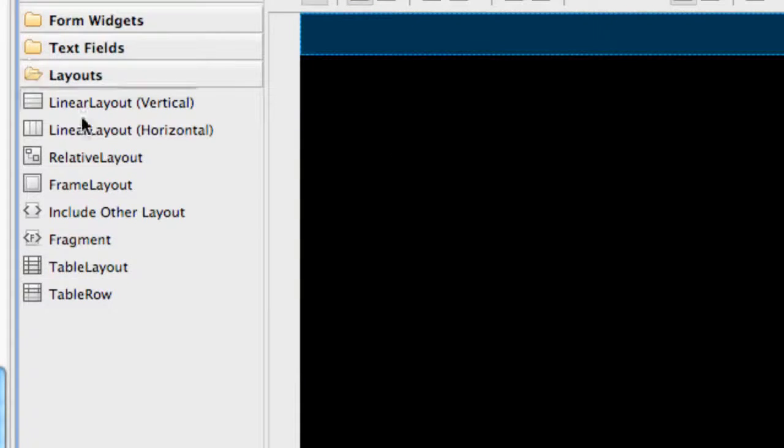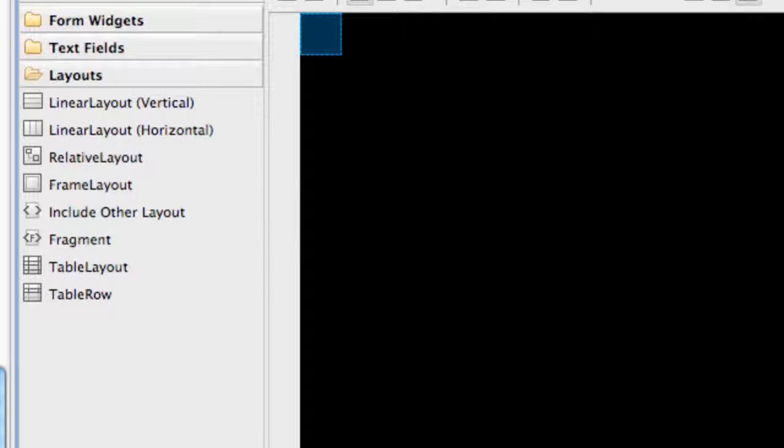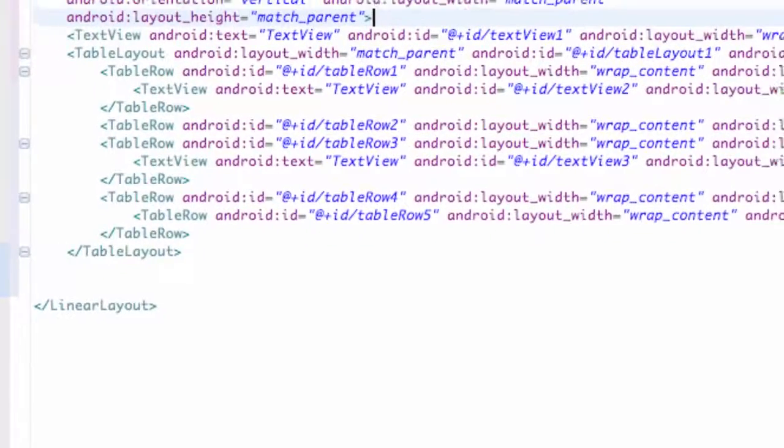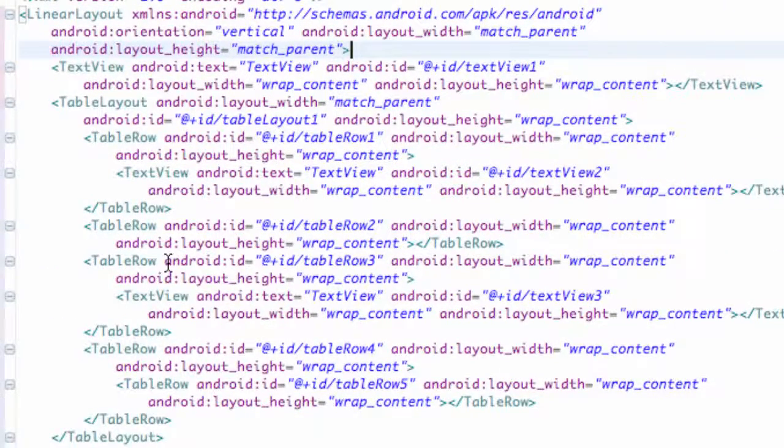So we're going to go into our layouts, drag and drop a table layout here, and also one row. Then we also want to have three text views, so we're just going to drag and drop three text views and switch over to the code. We're going to format everything.